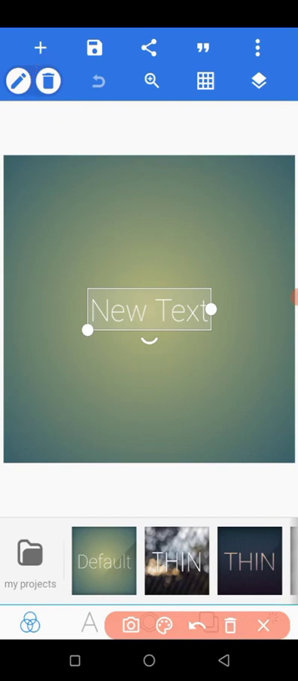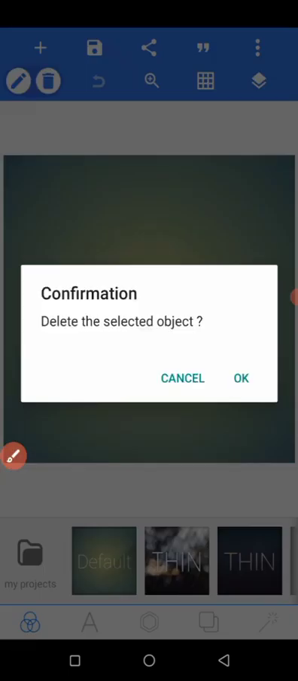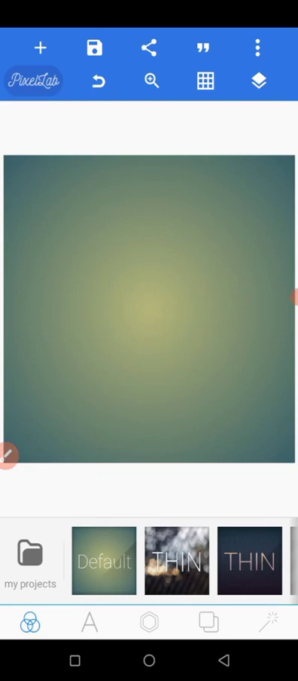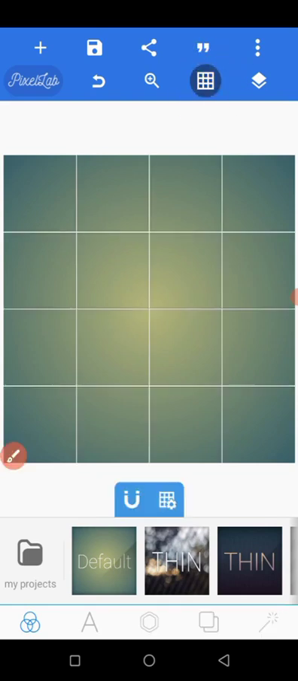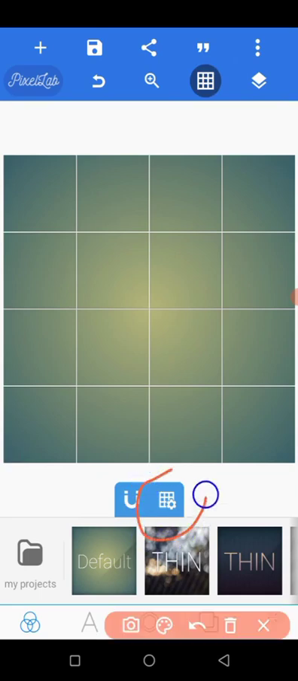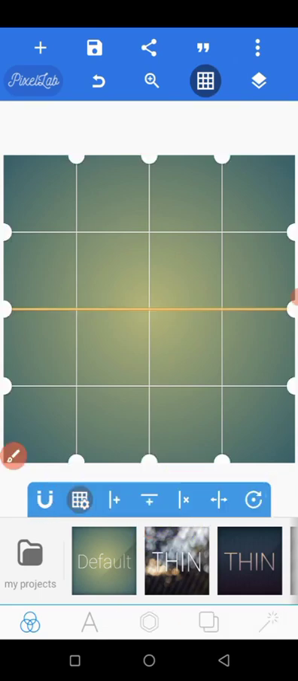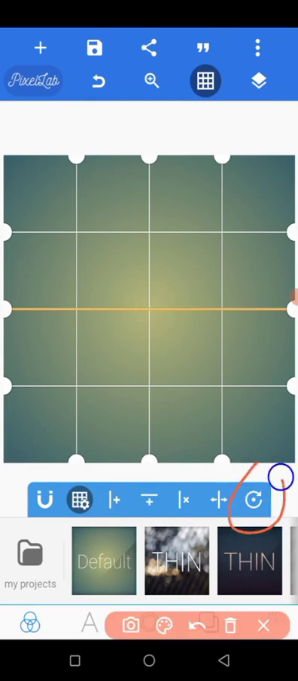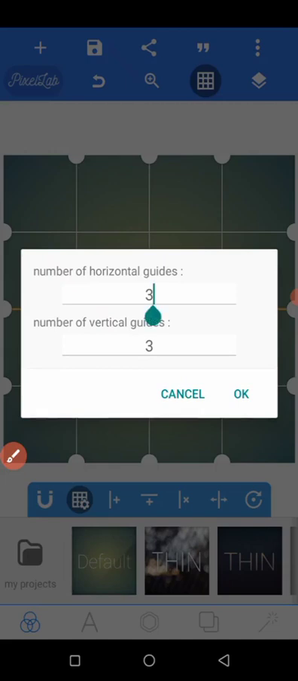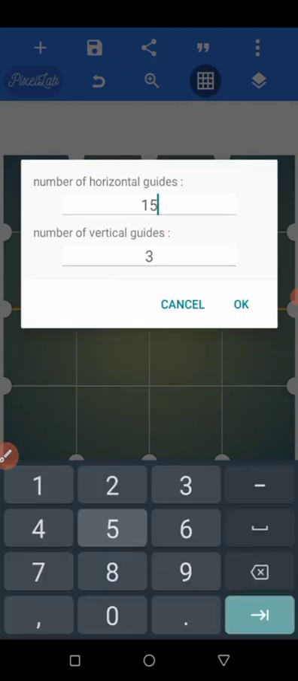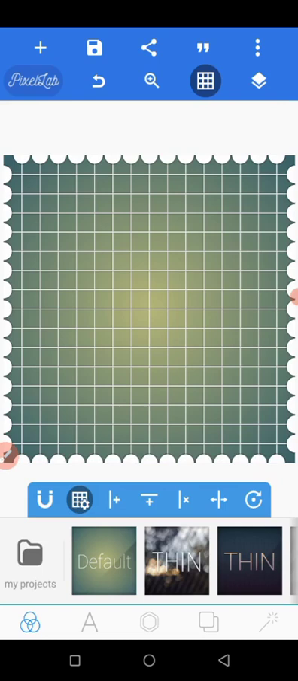So click on that place, which is to delete this default text. The next thing is to click on this grid to change the grid. Click here and also click on this to adjust the number of grid lines. I'll be working with a grid of 15 by 15. Alright, so click OK.